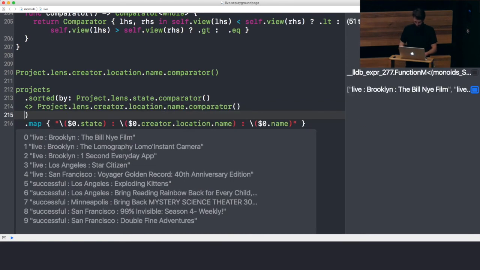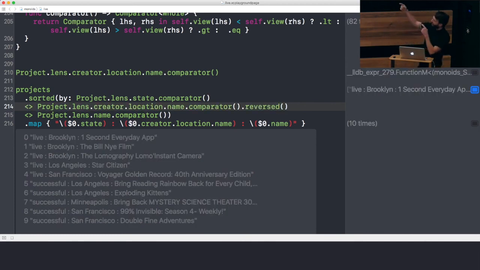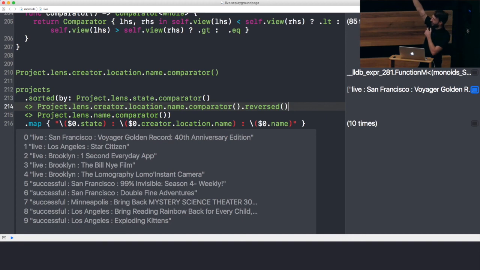And I can just keep on composing. So I might as well now compose this with the project lens name comparator for one final sort that should have everything in a nice, well-defined order. And so now that puts 1 second every day up at the top of the Brooklyn live projects. But then I can just keep on not only composing, but deriving other kinds of comparators. I could just take one and reverse it. And now I've put Brooklyn at the bottom, San Francisco up at the top, but I've kept live the same and I've kept the sorting of the names the same.